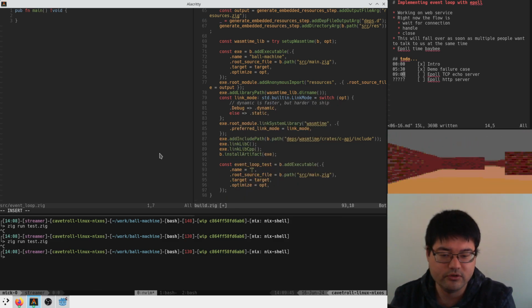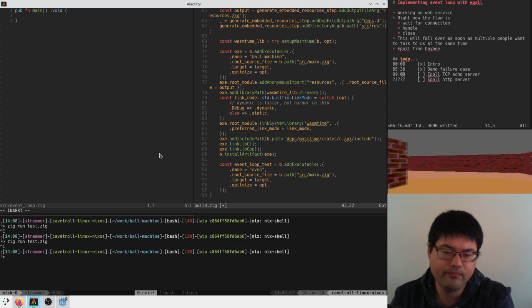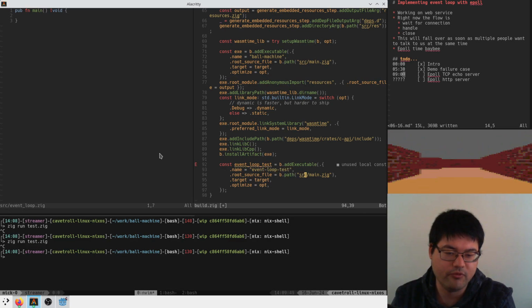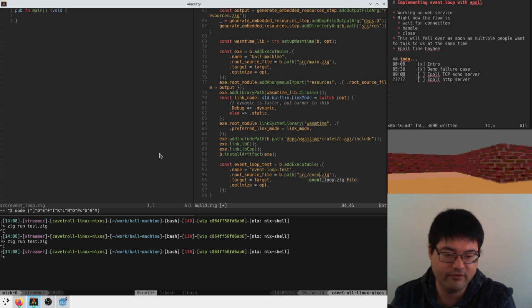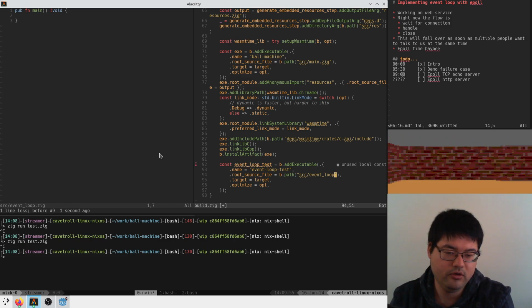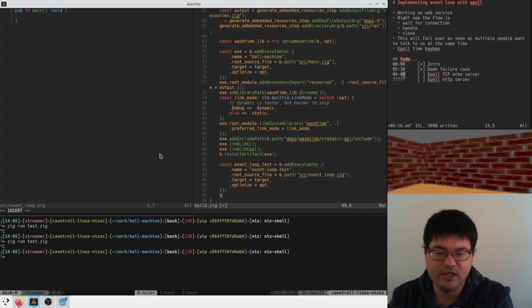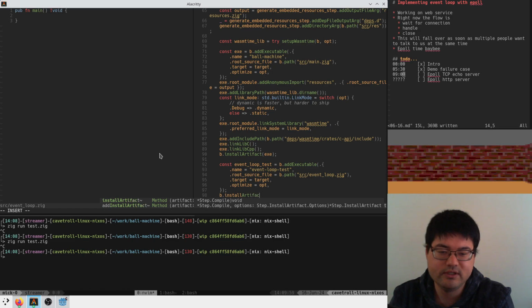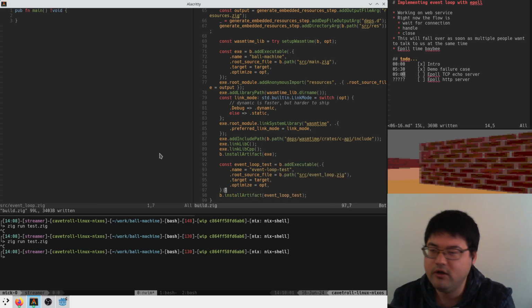We'll call this event loop test, and it's going to come from source event loop.zig. And then we will say install this thing, please, so that we can actually run it from somewhere. I think we should be chilling.